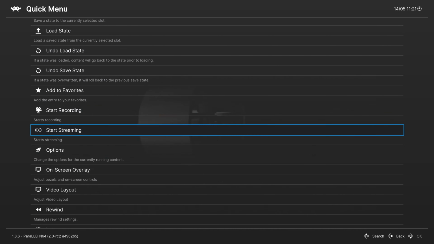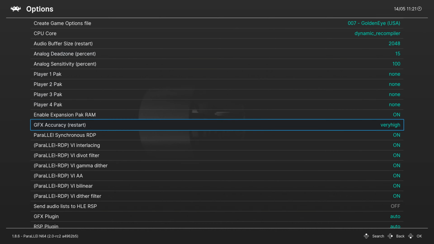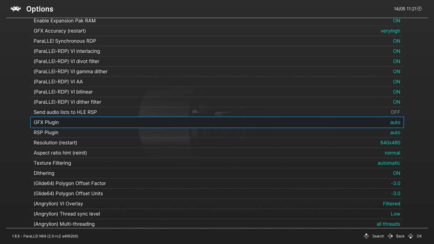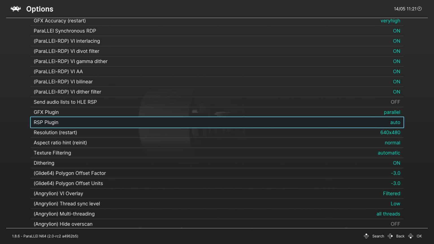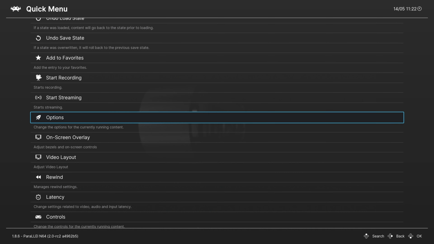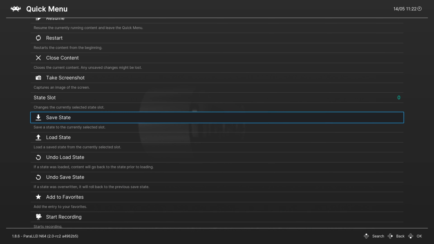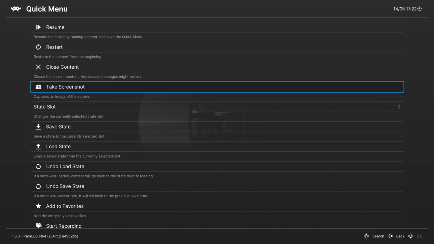So I'm just going to load into GoldenEye real quick. And now that it's pulled up, we're going to press F1 on the keyboard to bring up our quick menu. From here, scroll down to Options. We're going to scroll down to the GFX plugin. And we're going to change this from Auto to Parallel. And then for the RSP plugin, which is the audio plugin, we're going to change this from Auto to Parallel as well. And now that those are selected, we're going to go ahead and press backspace to back out and close the content.